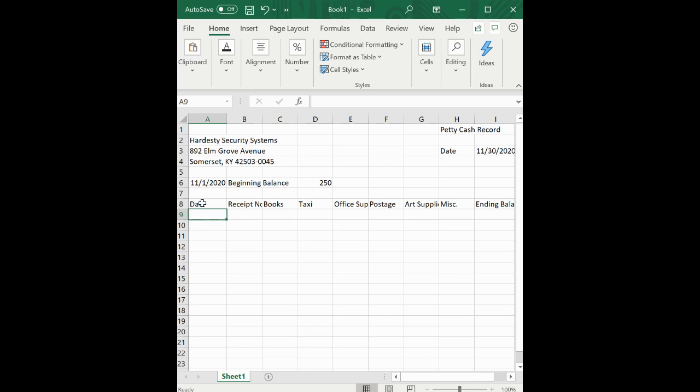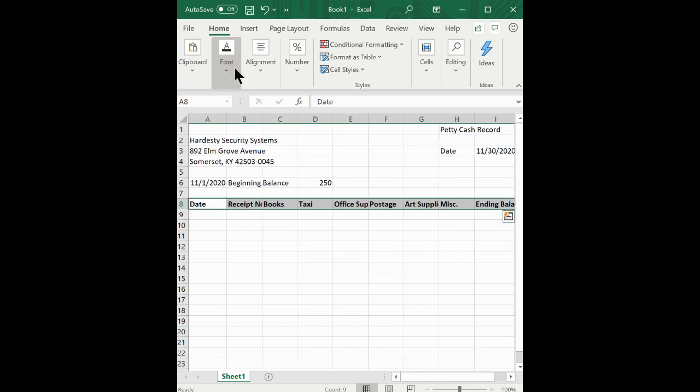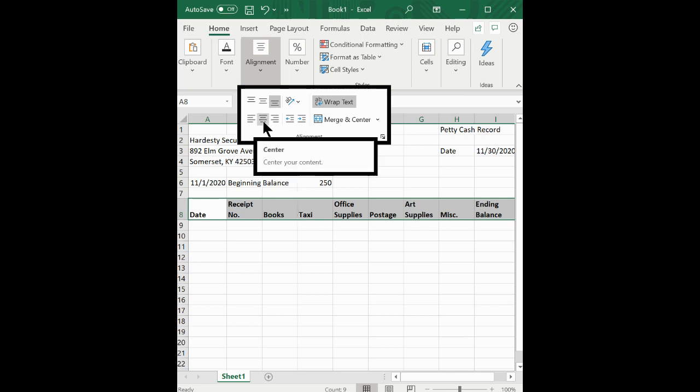So what we're going to do is we're going to select the date. So all the way from the range A8 to I8. And I am going to bold those, Control B. And then I am going to go to the alignment and I am going to wrap text, which means I'm going to force anything that was hanging off the sides to wrap down below it. And then I'm going to choose center alignment, which is right here, center alignment.